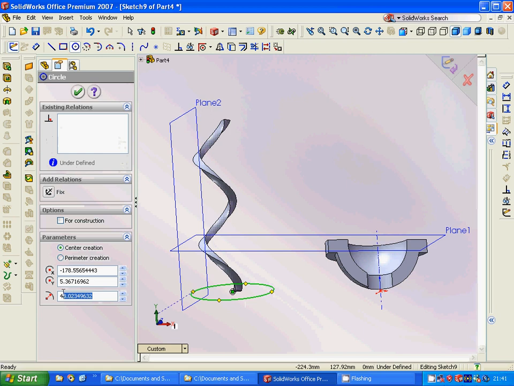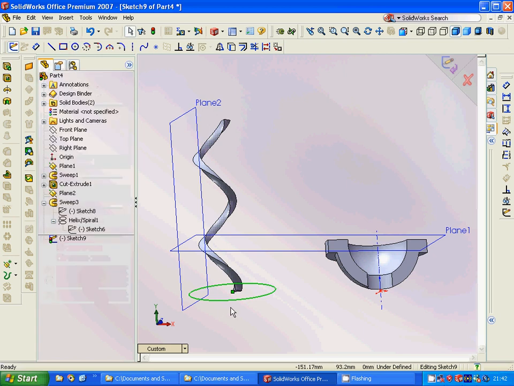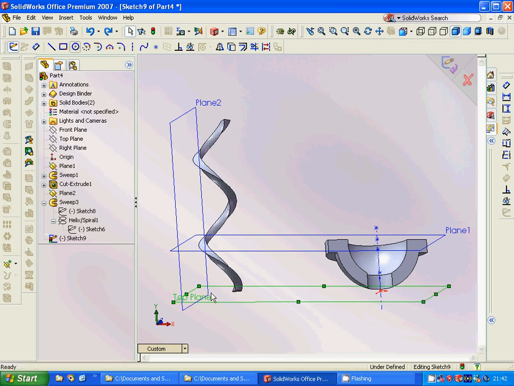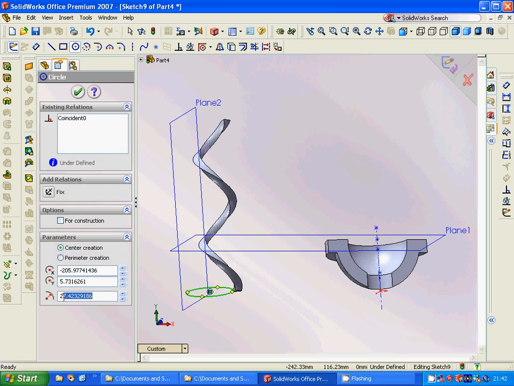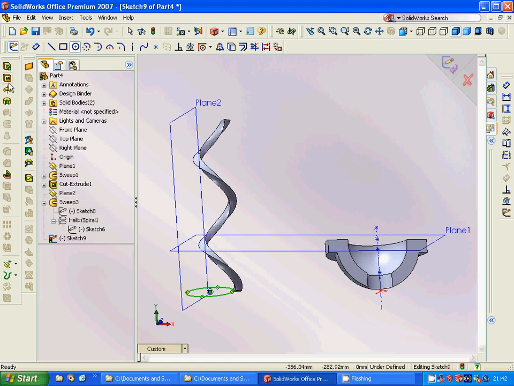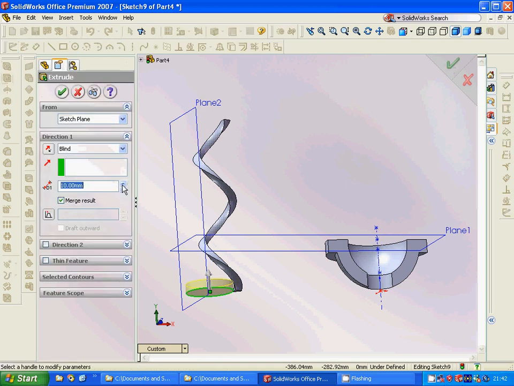here, and it must be 50, or 50 is so high. It must be, it's not good. And see, circle must be here until here, and it is okay. We accept it, and we are going to extrude it, and it is okay.